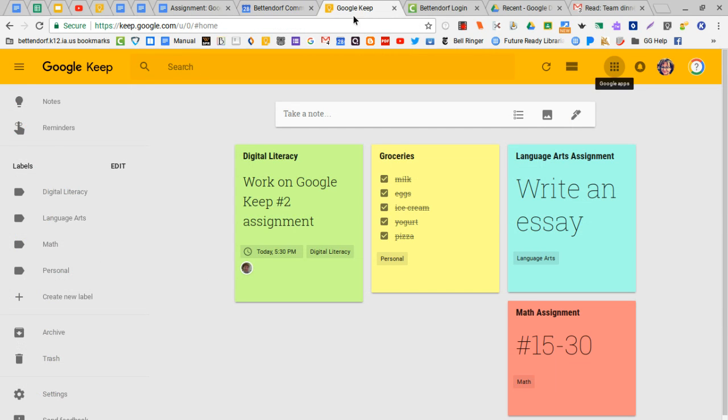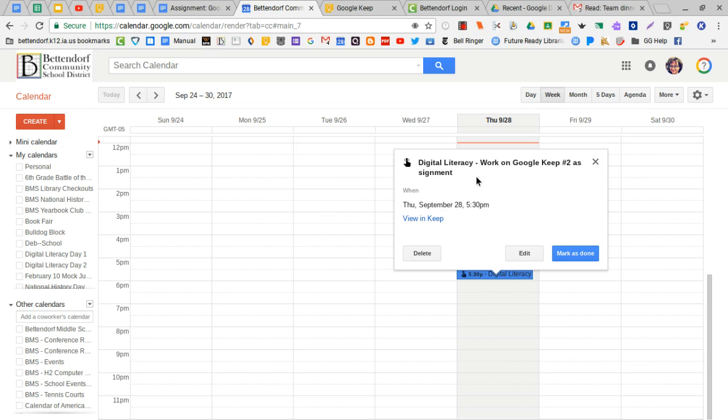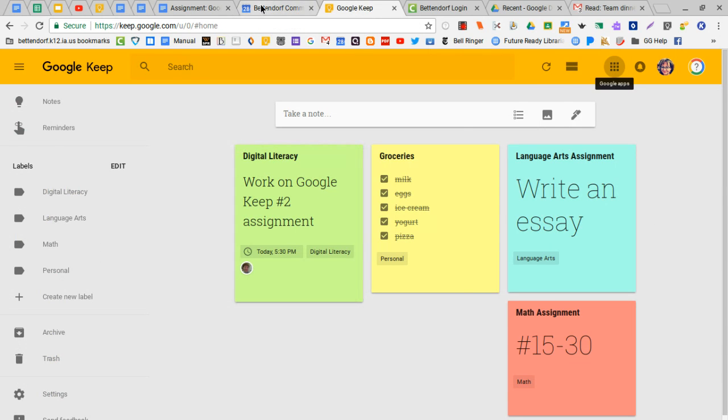So if keeping track of assignments or things that you have to do is easier for you using Google Keep, but you want to use it in tandem with Google Calendar, that's a good way to do it. So here's the other thing that I like about this. I see that at 5:30, I'm just going to go ahead and click that open. I had made a reminder to myself to work on Google Keep number 2 assignment. Remember that? We wrote that note over here.